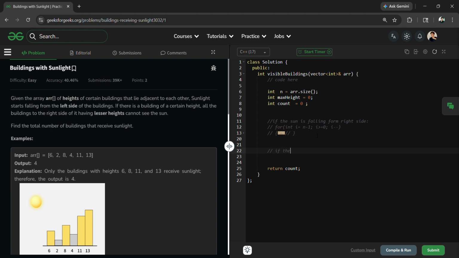Let's say if the sun is falling from the left side, for that we have to traverse it from the left. For int I is equal to 0, I is less than array dot size, which is n, and then I plus plus, and then after that here you can simply do the comparison operator. Or here just simply check for the first time. That means if my array of height is greater than maximum height, which is currently 0.